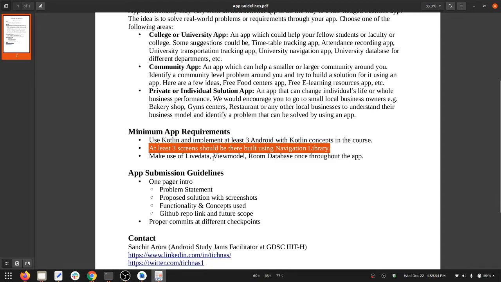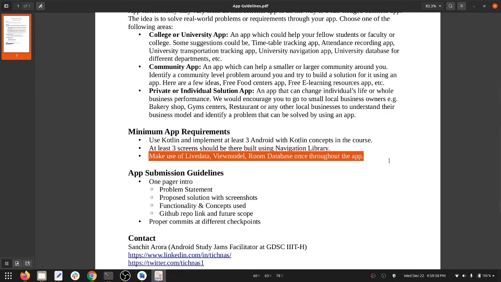But then there is live data, view model, and room database. These 3 things should be used at least once throughout your app. And we have not covered these in these sessions, but they are covered in the course, and you will have to go through that on your own. And obviously that's why it's the excellence certificate, not just completion, because you are going beyond what's expected.